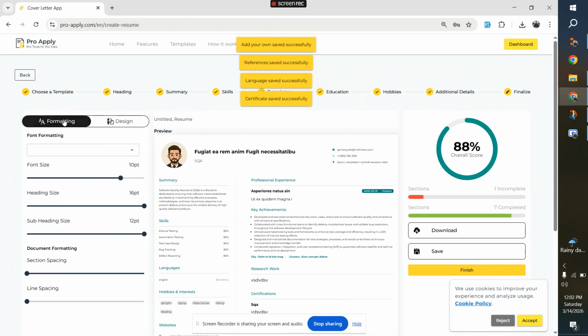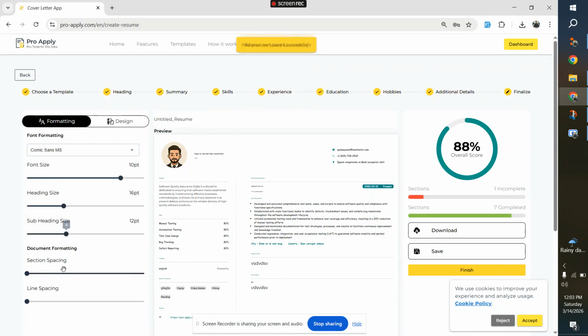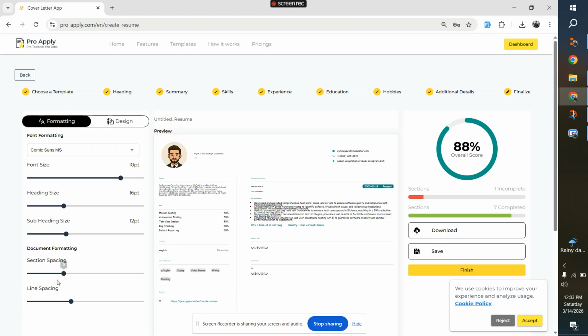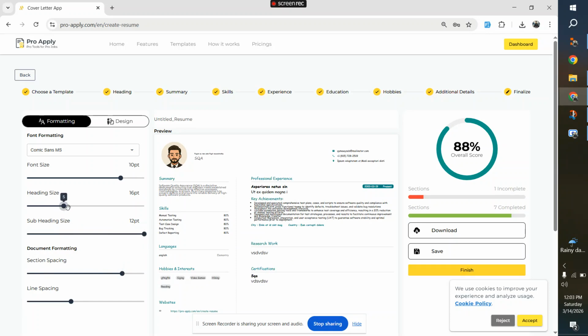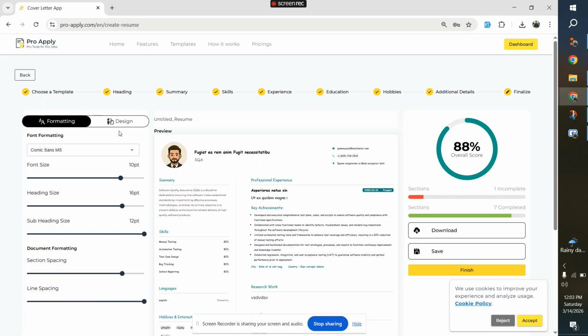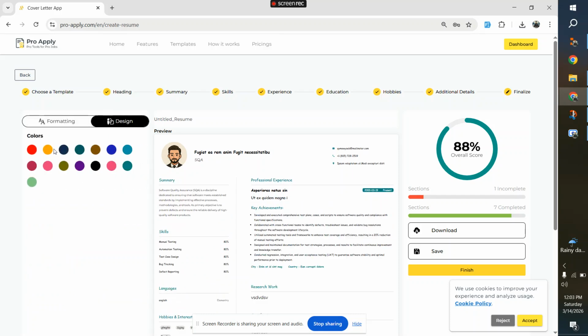In the last step we have formatting. We can format as you want, such as heading size, subheadings, and line spacing. Next we have design. We can change the design color in colors. I have miscellaneous sections, so it will show the overall incomplete sections and completed sections.